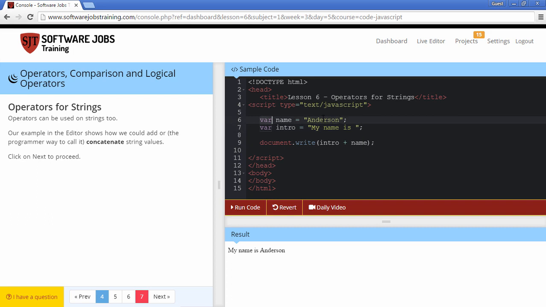There is a variable that says name is equal to Anderson and intro is equal to my name is, and we just need to join them up, we just need to add them up, and this process is called concatenation. We are concatenating this variable to this variable using a plus symbol, so they will show a single line output saying that my name is Anderson. Concatenation is used to join two or more strings.